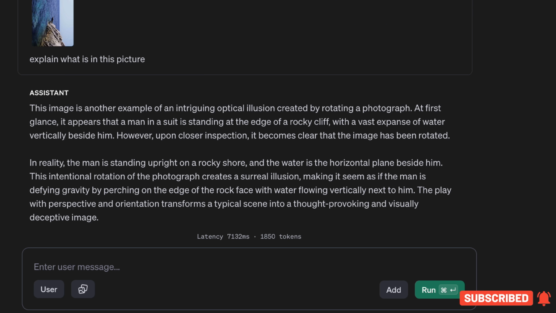Okay, this image is another example of an intriguing optical illusion created by rotating a photograph. At first glance, it appears that the man in the suit is standing on the edge of a rocky cliff with vast expanse of water vertically besides him. However, upon closer inspection, it becomes clear that the image has been rotated. Perfect. I mean, and so this one has a bit more latency, but even these numbers are great.